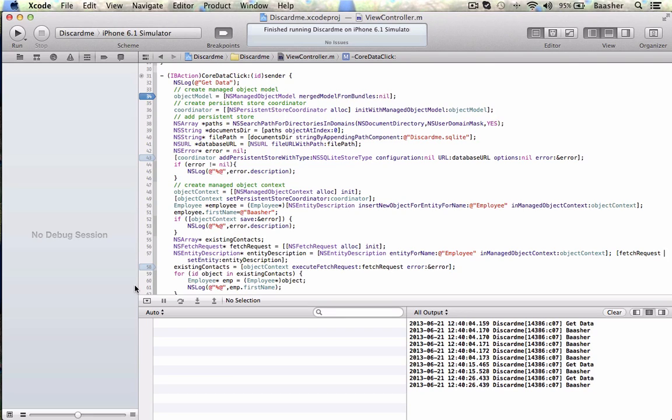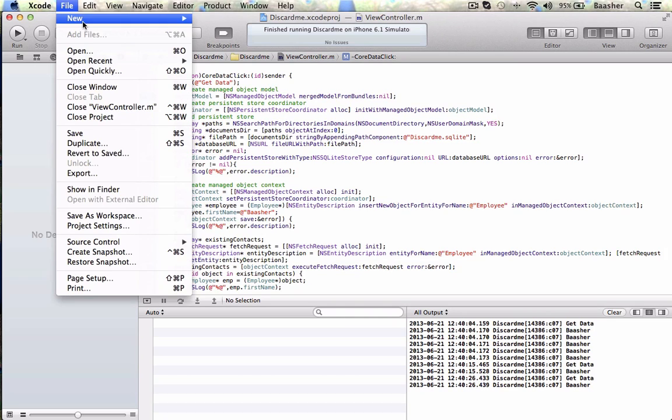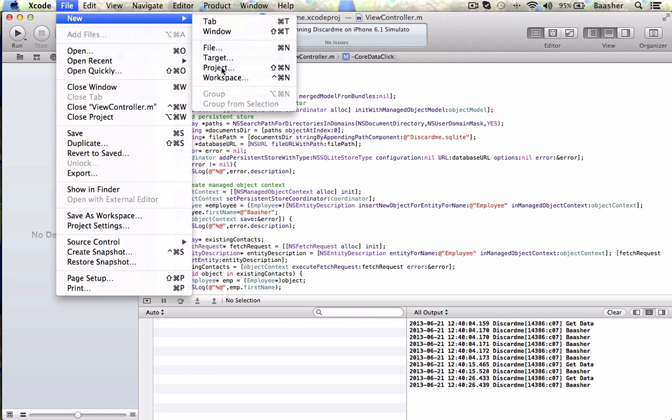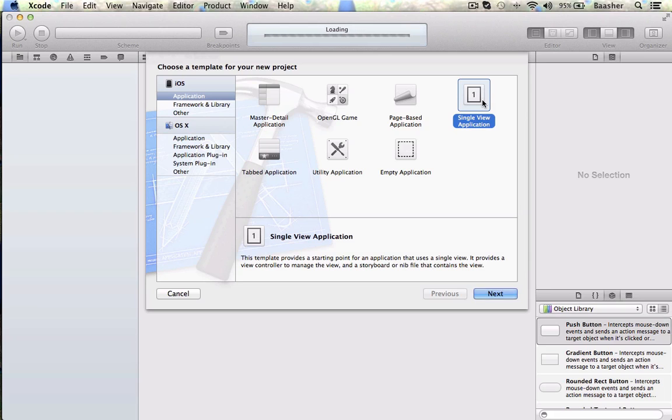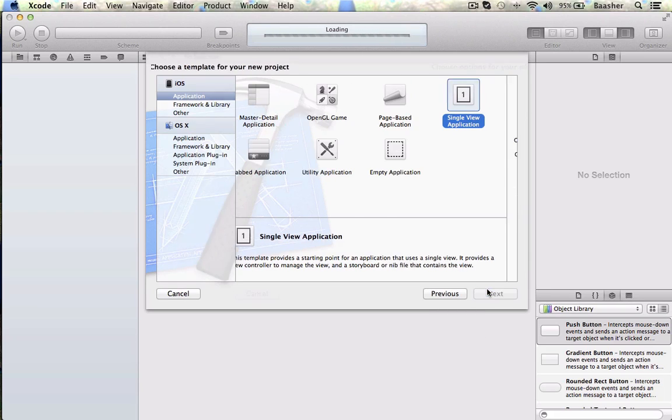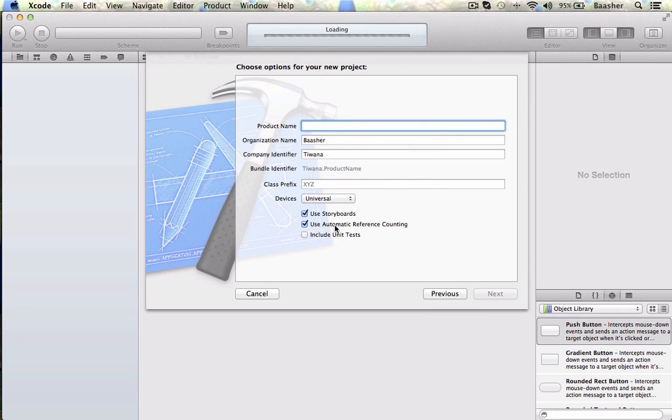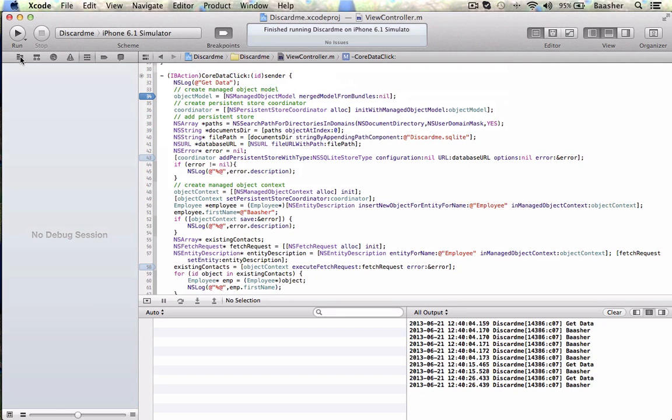Now I'm going to take a project that does not have core data plumbing and add core data capabilities into it. File, new project, single view application. See, there is no core data. So I already created a project like that.